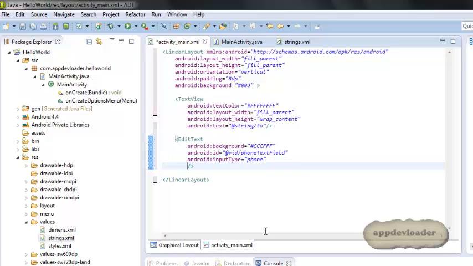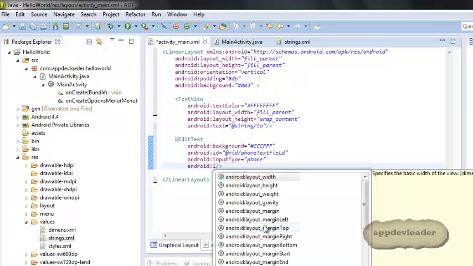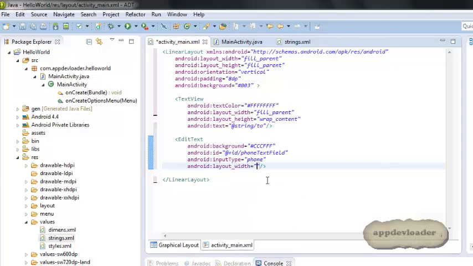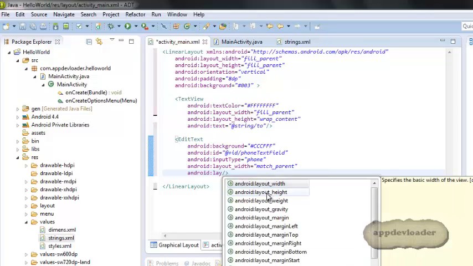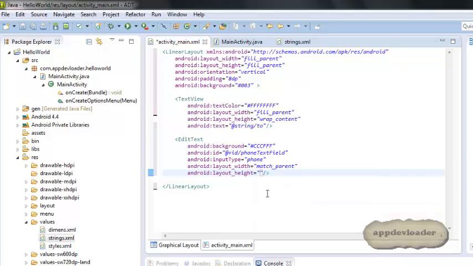So we continue. Let's assign a width and height to it, and say android:layout_width should be match_parent. Android:layout_height should be wrap_content. Let's wrap the content that is being put inside here. So wrap content.